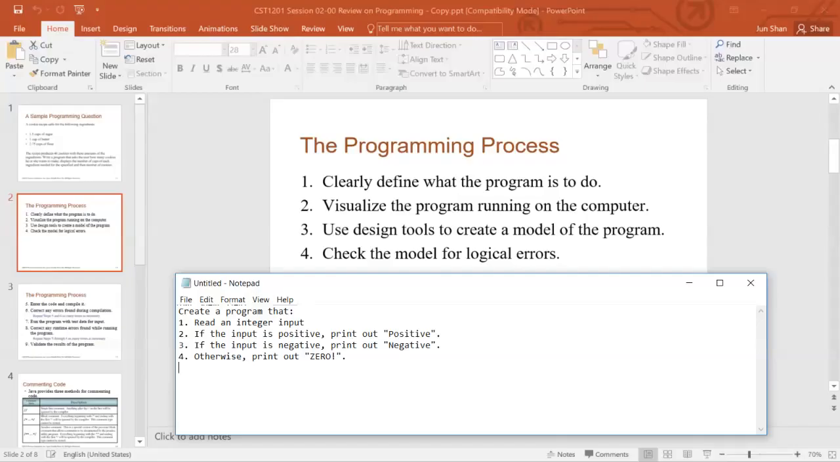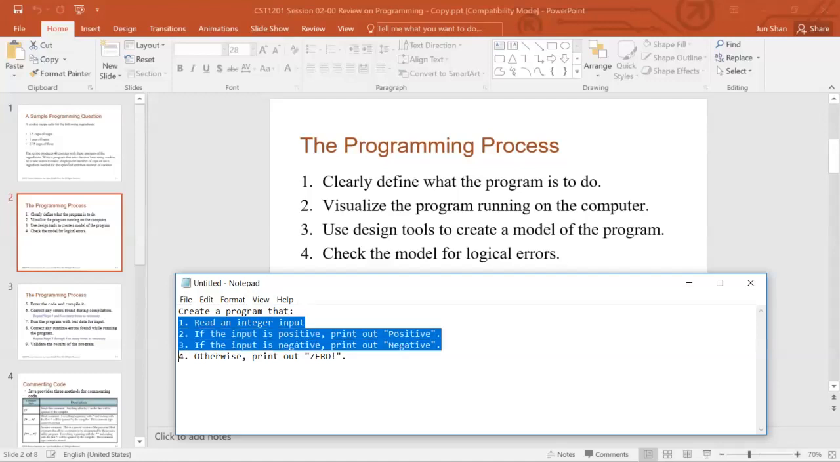In this session, we are going to create a program that will first read an integer input, and then we will judge the integer. If the input is positive, we will print out positive. If it's negative, we print out negative. Otherwise, print out 0. So we will go through this programming process again.